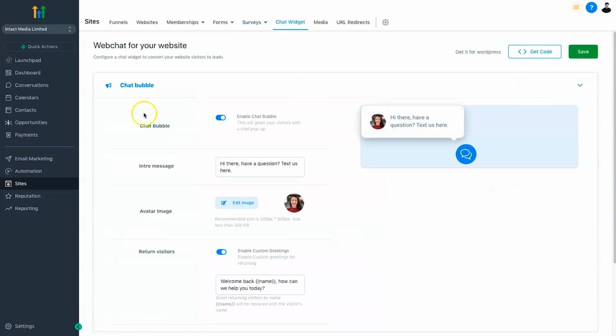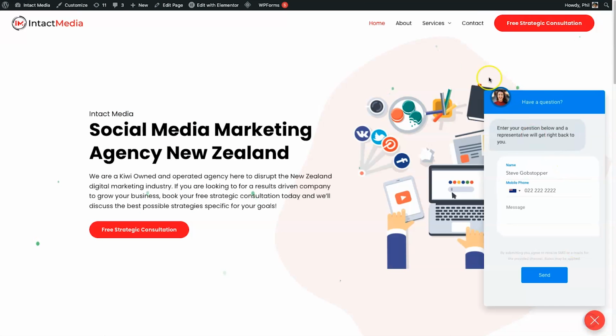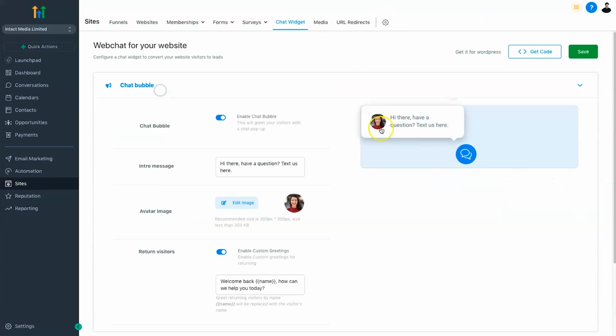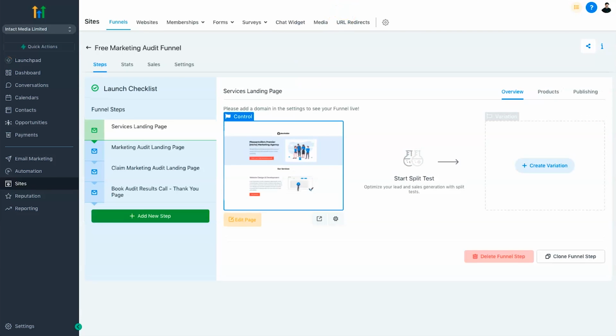If we keep moving forward, we've got the chat bubble. So if you remember, I embedded this one on the website, and this is the option where you can actually change everything. So images, intro message, how it looks. And then we've also got here the information that it's going to ask when people join onto it, and your colors, everything like that. So it's very cool.